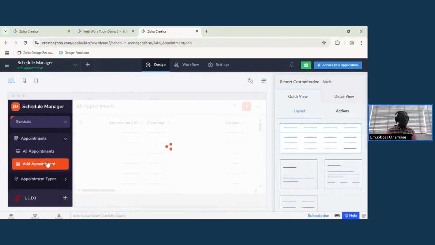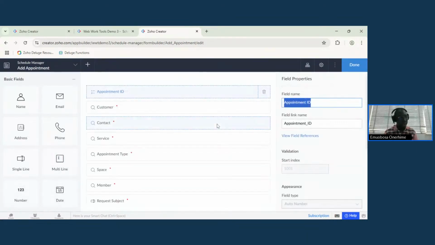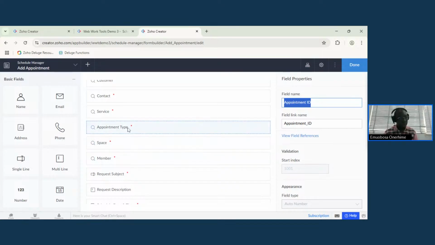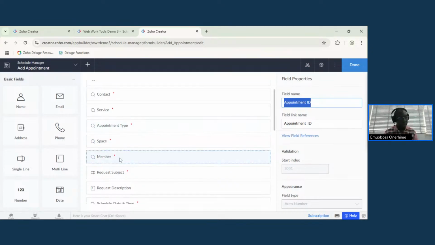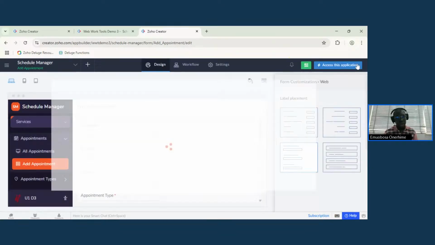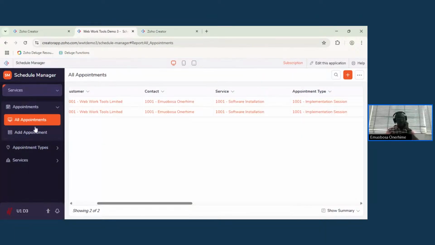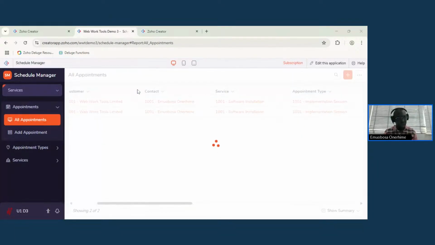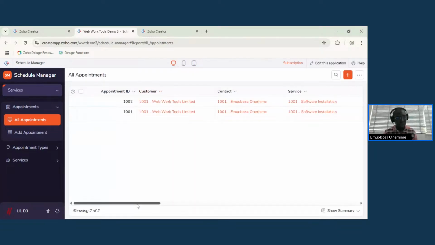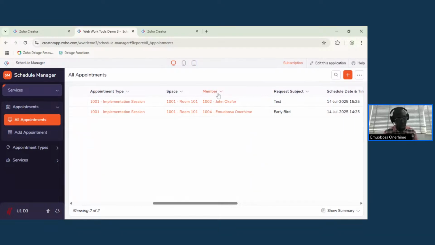Now, in terms of appointment subject, we also have to make sure that the subject is not checking for duplicates too. Or request subject. Yes, it's not checking for duplicates. So people that have the same subject. Okay. So we need to work on this.